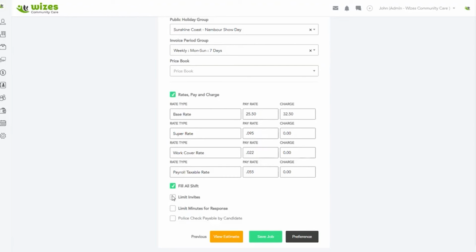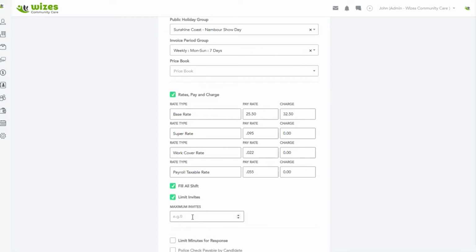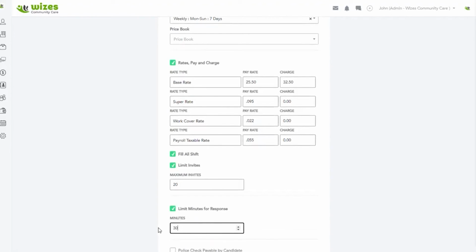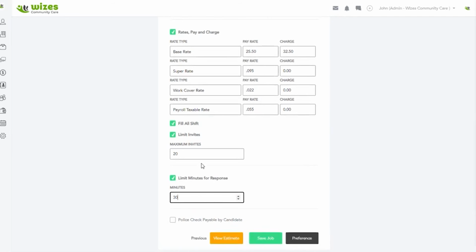This is around automated invitations, and we cover that in a subsequent lesson. But note that essentially what we can say is that we want to limit invites. So when you set this up, the system will, in this case, every 30 minutes, invite the top 20 candidates to fill this shift. And if the shift remains unfilled, 30 minutes later the next 20 will be invited. So think of it like batches.